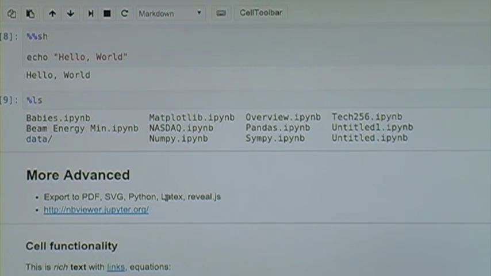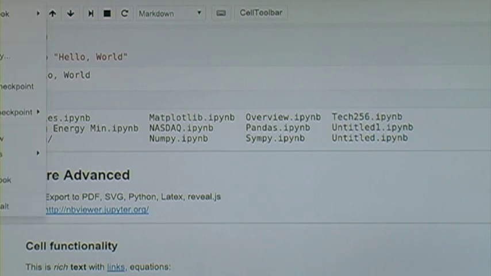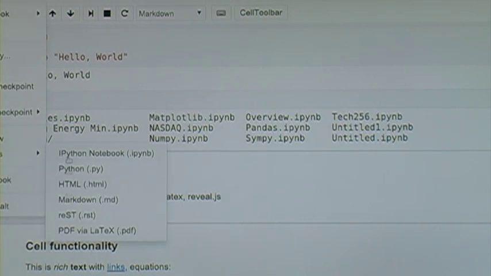The reason that the scientific community has really latched onto this is that you can use this notebook as a lab notebook, which is very important in science and engineering, but also when you go to publish your work, you can just dump this exact notebook. We can do file, download as, and we can get a PDF file, or a Markdown file, or HTML, or we can export it to straight Python.